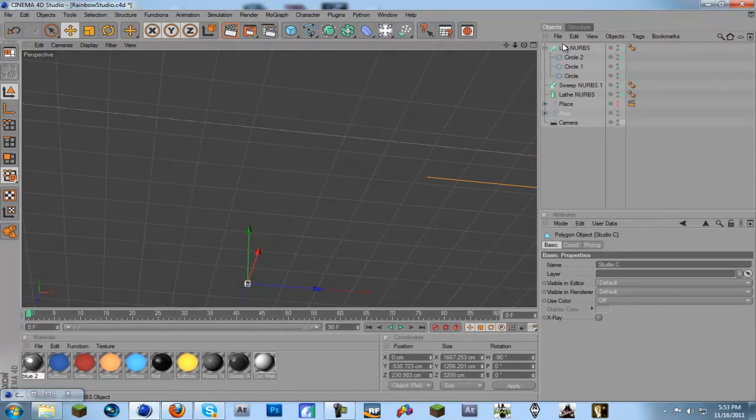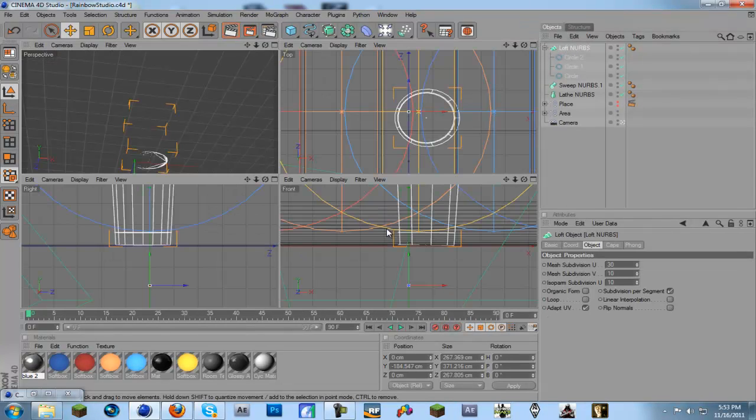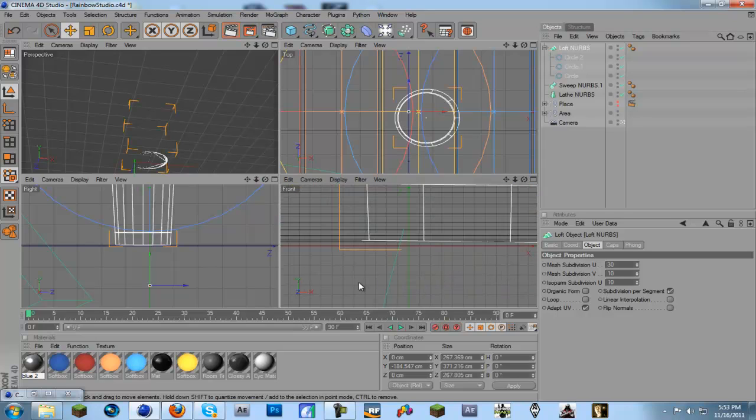that your object isn't going through your floor. You go into a different view, front view. Let's just make sure this is good real quick before we do anything else.